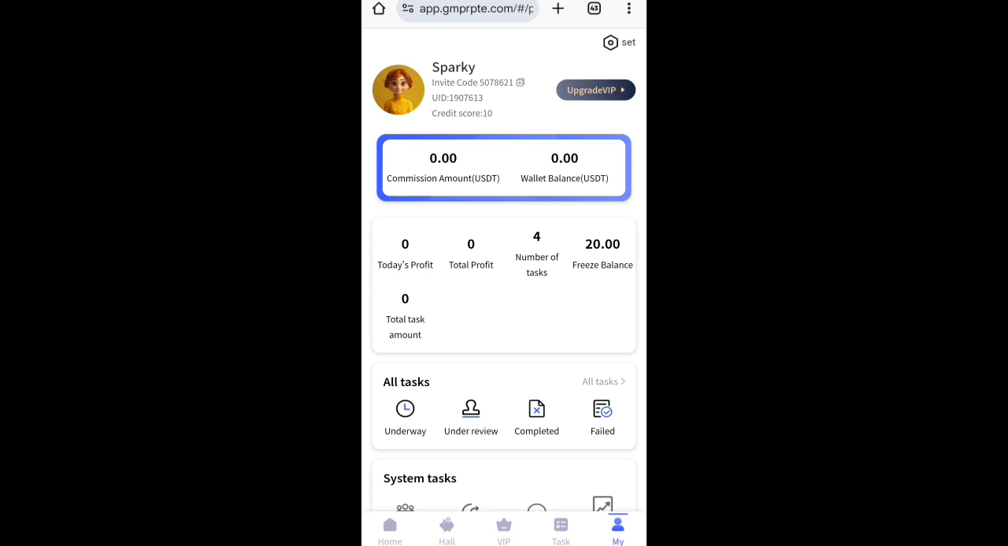Now, for you to be able to withdraw, you need to upgrade to VIP 1. That VIP 1 is the requirement. You need to have a minimum balance of 200. Then you need a minimum of 10 friends, and those 10 friends must be active friends. They are doing tasks, and as they are doing tasks, you are carrying them along. You people are doing it together.